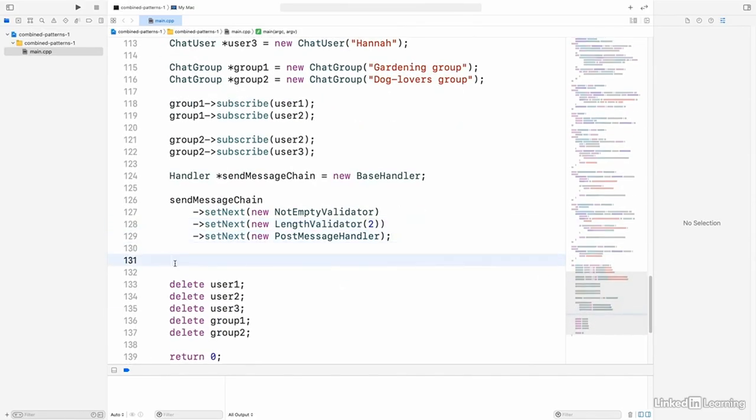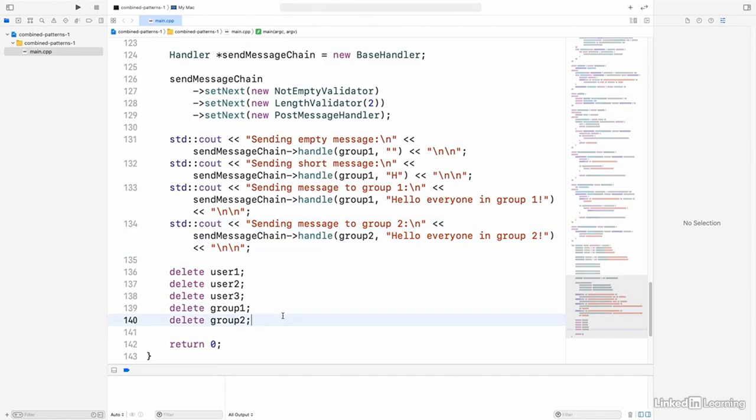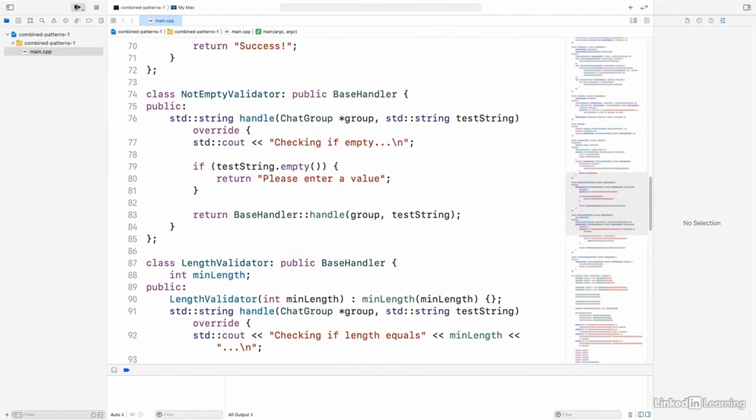The next thing I'm going to do is copy and paste some of the test code from the finished state of this video. It'll just make that a lot easier for us. And the last thing we have to do is delete our send message chain at the end of all of this. And we should be good now. So let's run our code and see what happens.